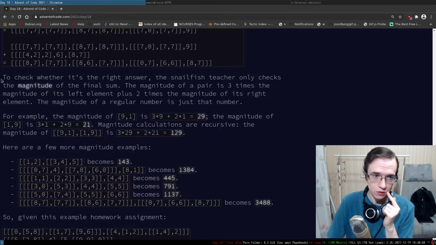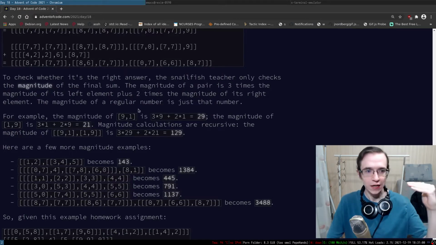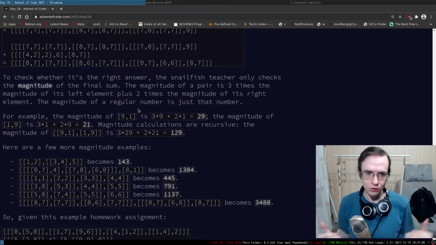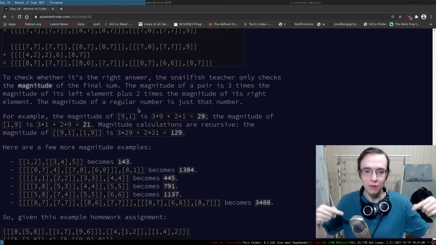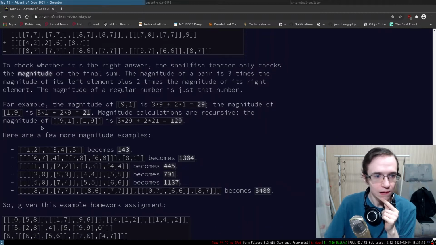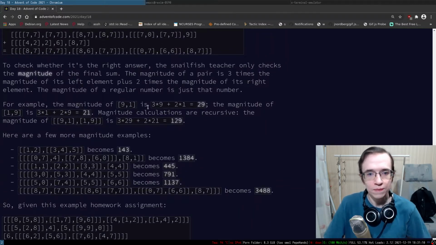I see. So we have to present the magnitude of a number, right, to verify that it is the correct answer. And it's just like summing up all of the numbers within the tree, but also multiplying them by 2 every layer, I suppose, to also include information about the depth of the tree. I see. Okay, that makes sense.